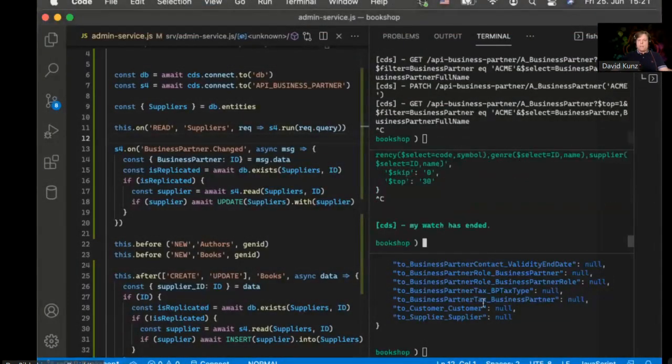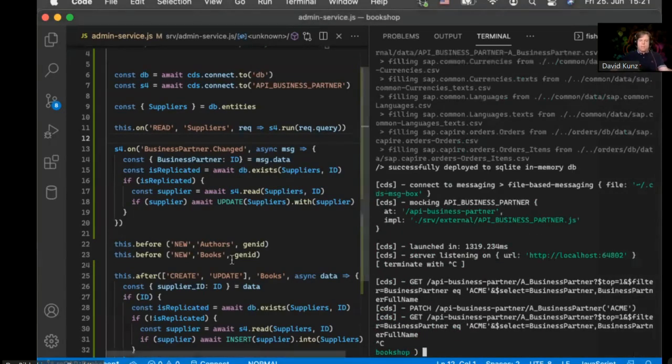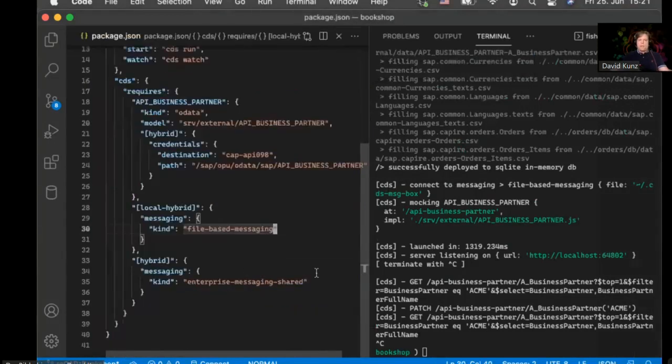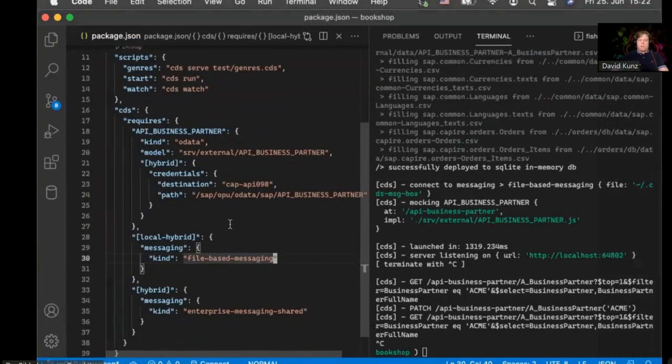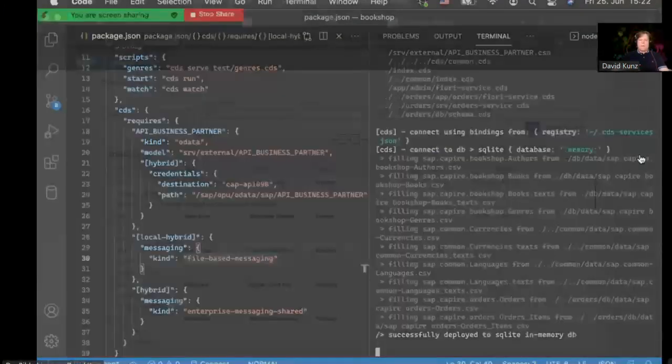So let's just stop mocking anything. And now I want to connect to this real S/4HANA system. I go into my package.json and I prepared all those credentials configuration. In the future, it will be a lot easier with the cds bind command, where you can fill in the credentials automatically and you don't have to steal them using service keys manually. So I can just use my profile hybrid, which uses enterprise messaging shared, as well as the real S/4HANA API. And now I can do the same thing.